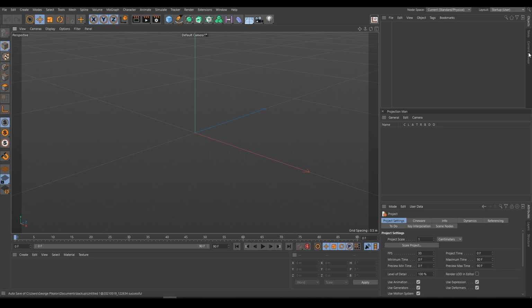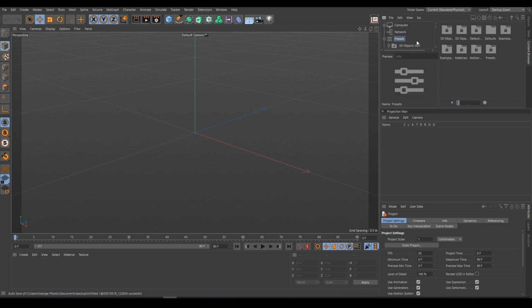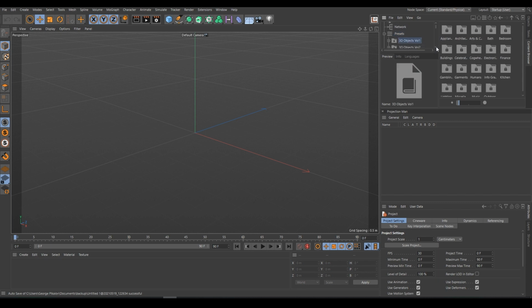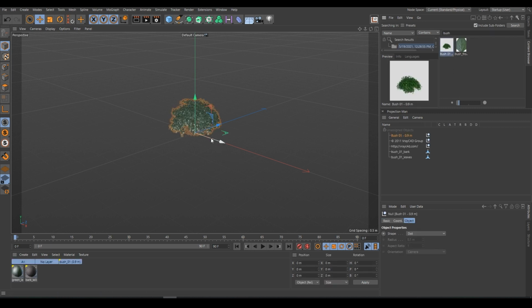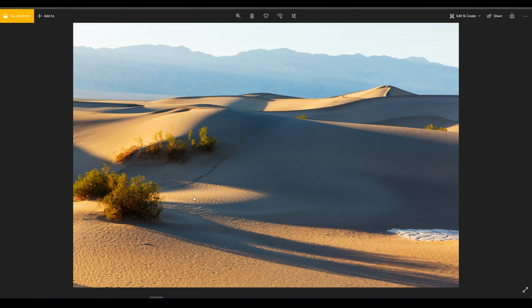So if you go here on the right side, you have the content browser, and if you have presets, if you have that kind of version and have 3D objects, somewhere here you can also search. And maybe you can find some bush, and we have some bush here which we might be able to use, and it looks very similar, so it's good. We can adjust it if we want.